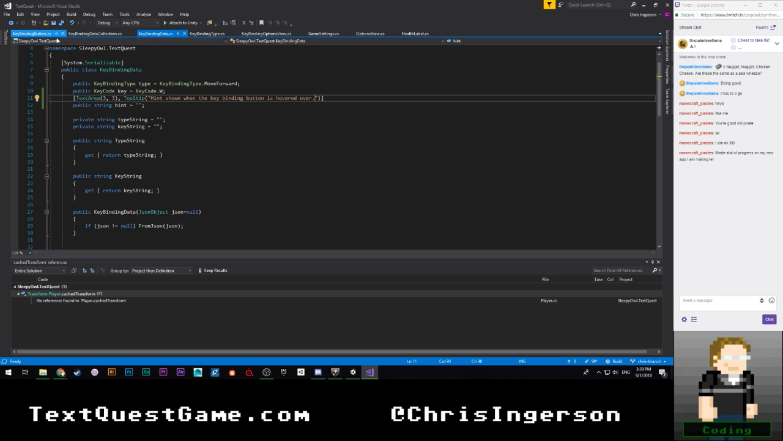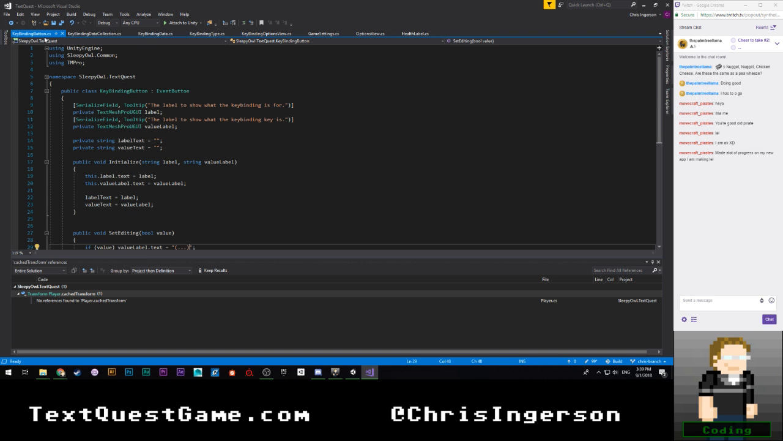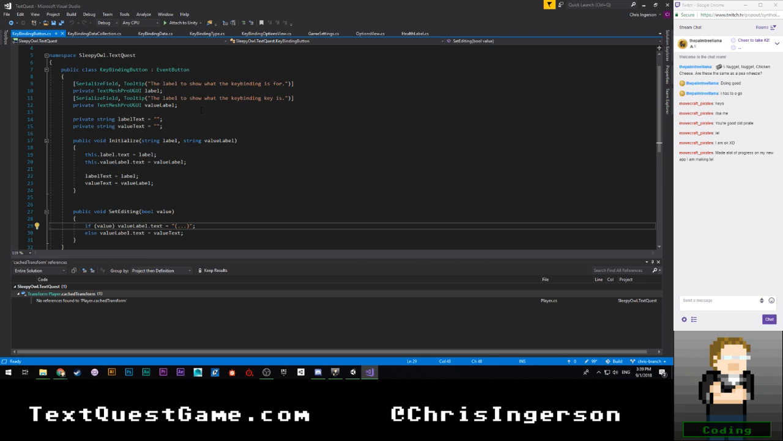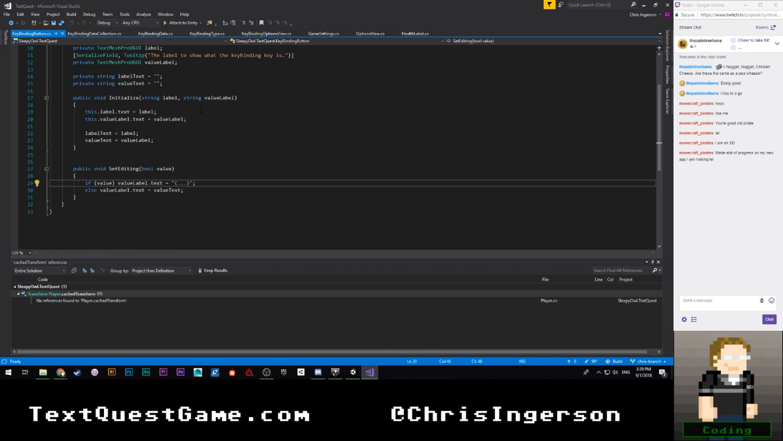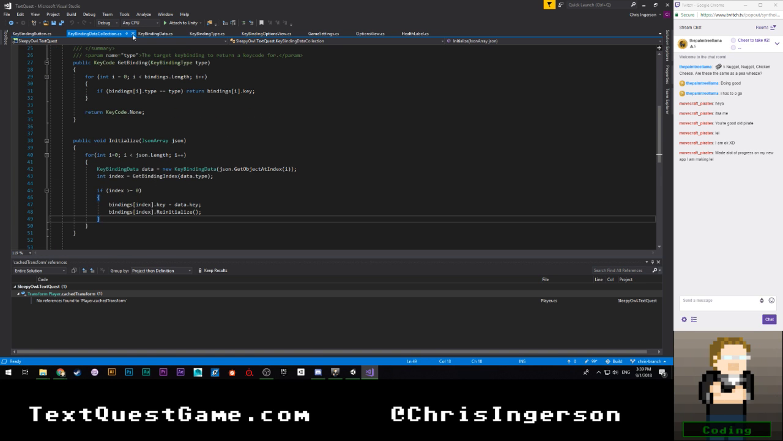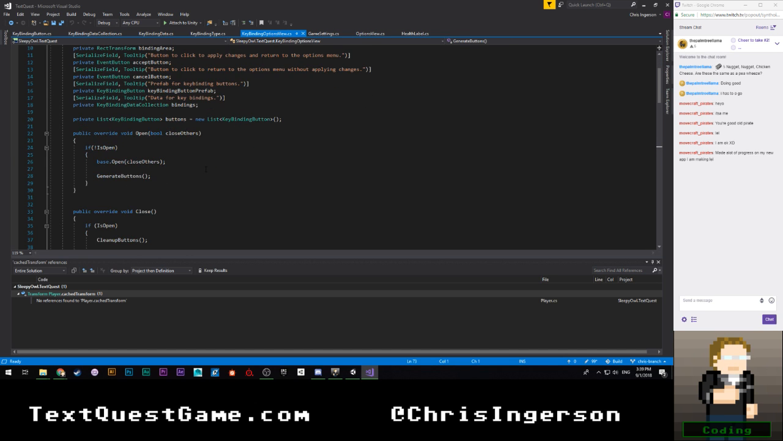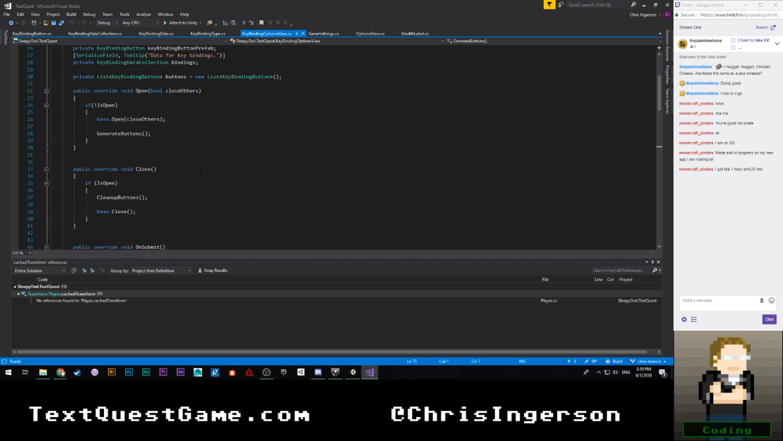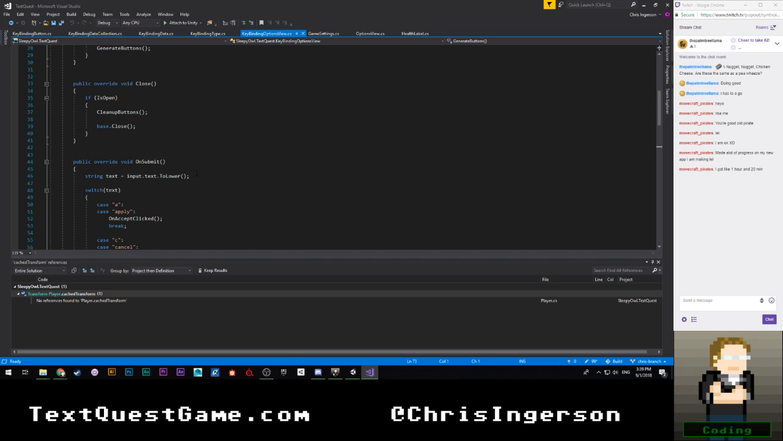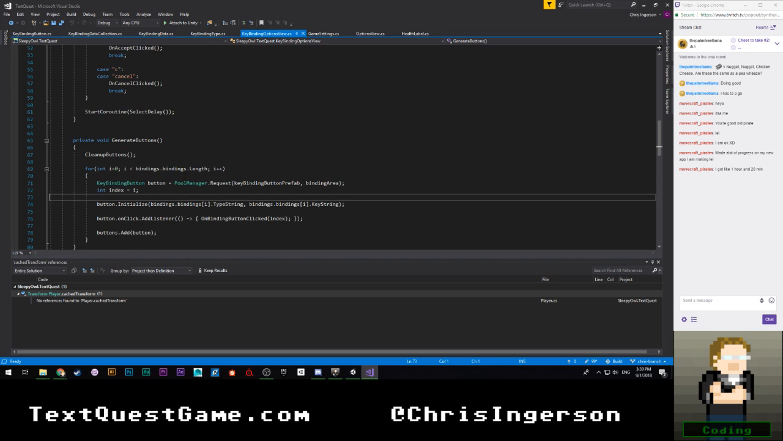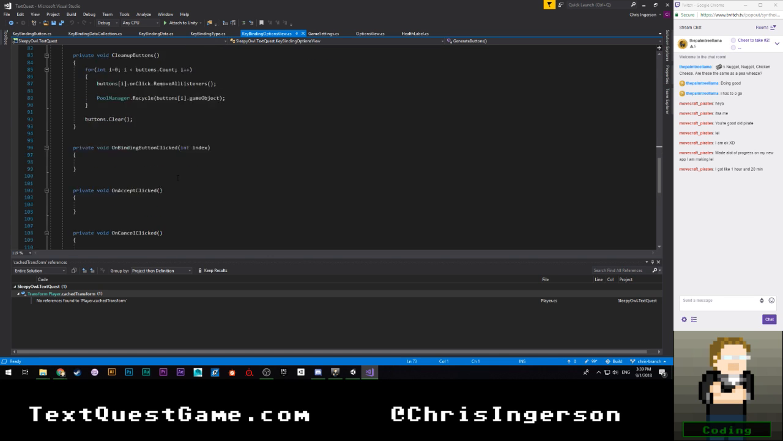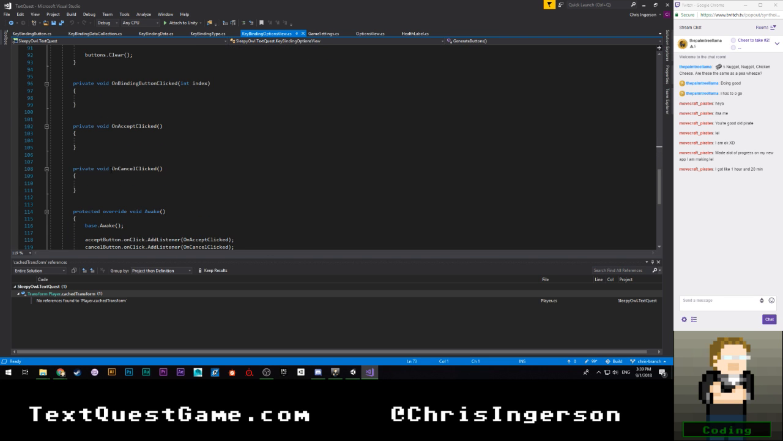Don't need these things. Key binding button does derive from event button, so it's probably fine. Let's go to key binding options view. And essentially what we need to do is whenever we hover over a button, we need to show that information in the output label.